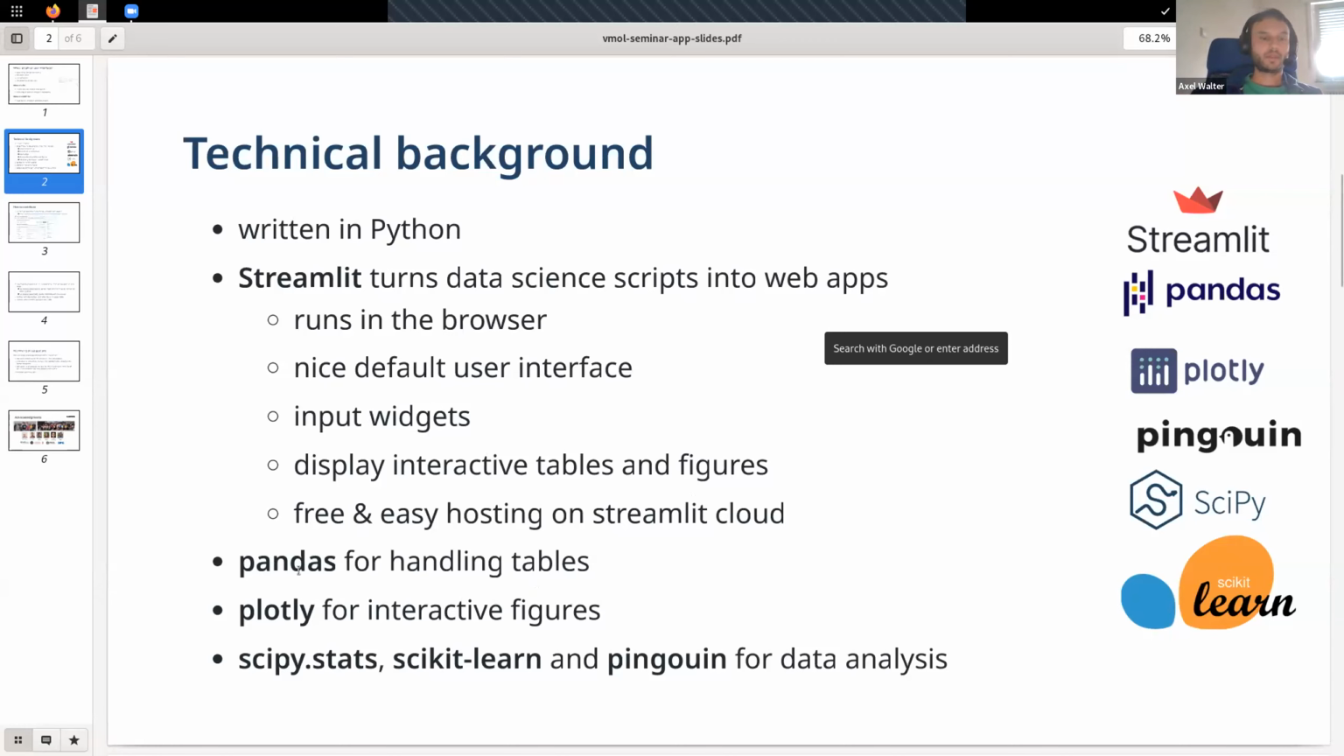One important thing that you need to know if you want to develop that app is also pandas for handling the tables and data frames, and of course Plotly for the interactive figures, and all the packages that you might need for statistics and data analysis.